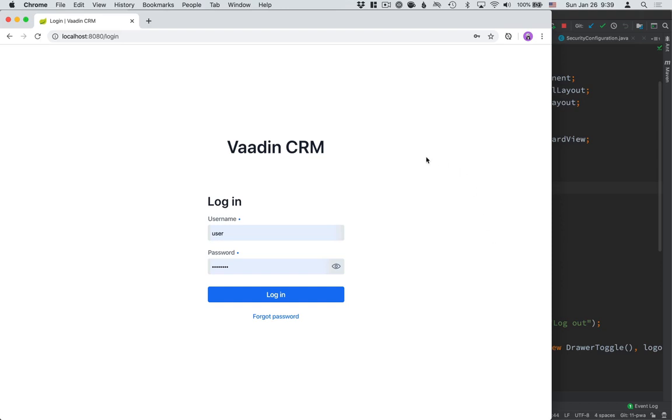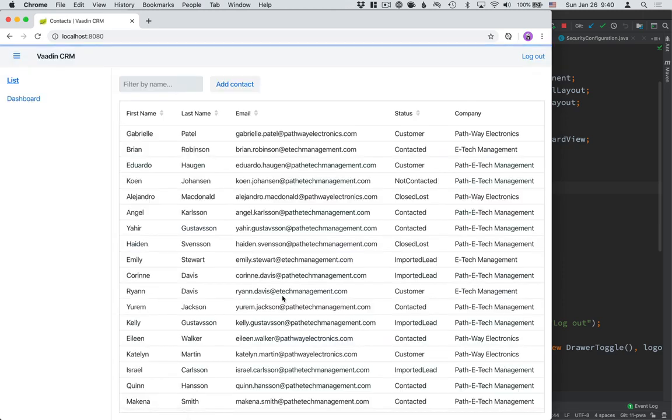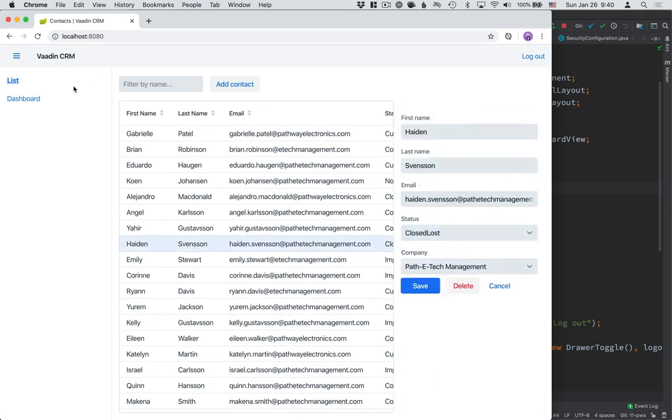So far in this series, we've built a CRM application complete with login and authentication through Spring Security, a CRUD view where we can view and list contacts in our system, and a dashboard where we can see stats over them. In this video, we want to turn this application into a progressive web application.